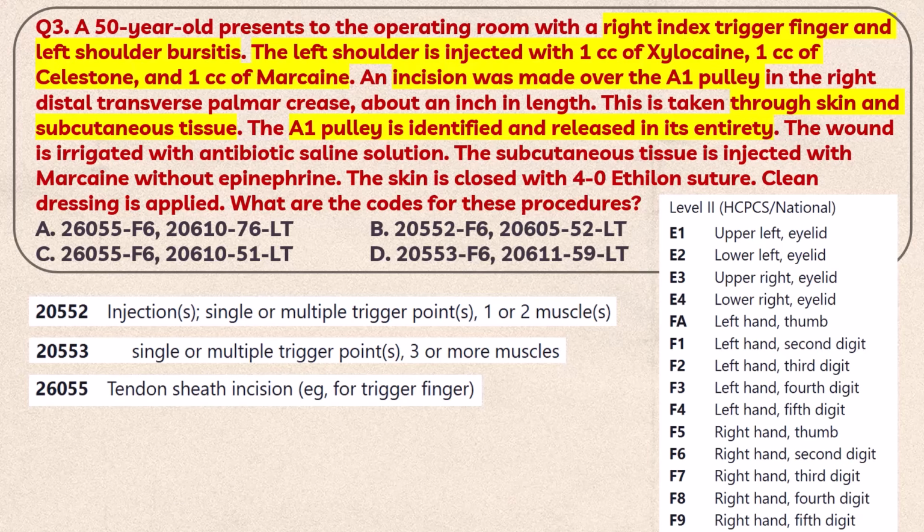So here you have to go, this is right side. In the F series, you can see it comes first from the left side, then right. F5 is right hand thumb. F6 is right hand second digit. The second digit is the index finger. So F6 is the correct code, but all four answers have the same code, so there's no confusion.